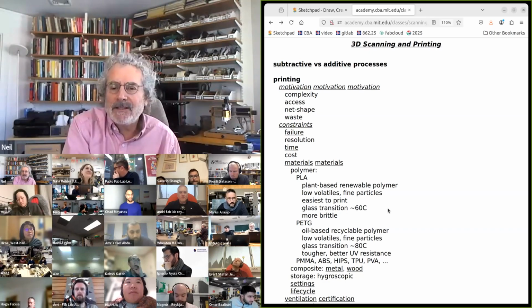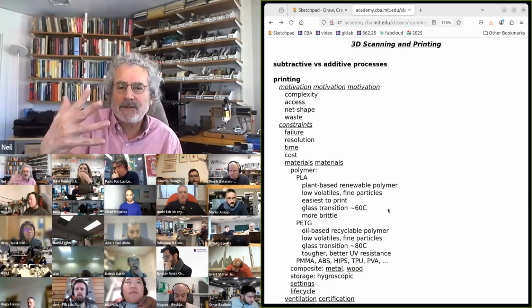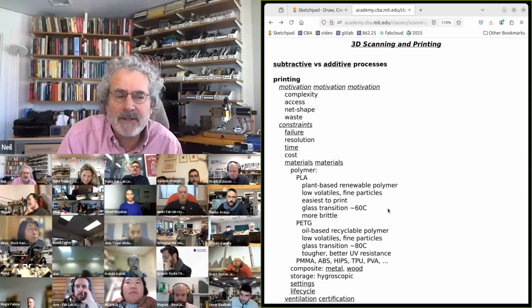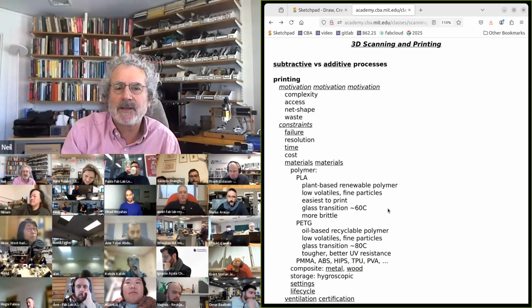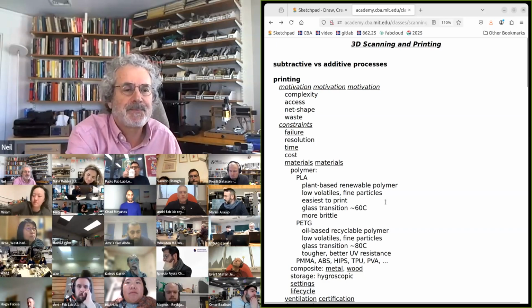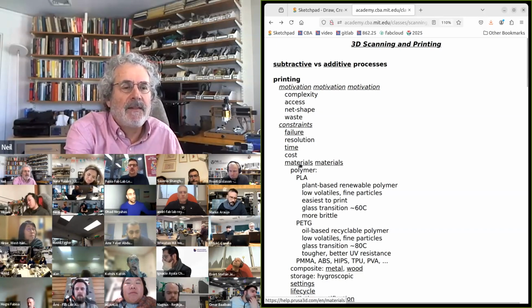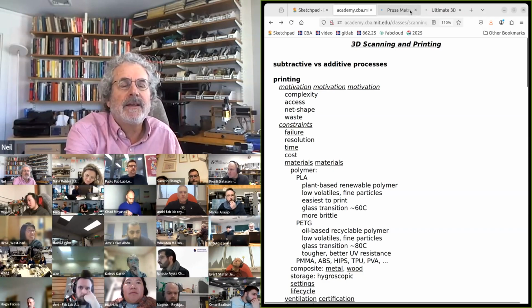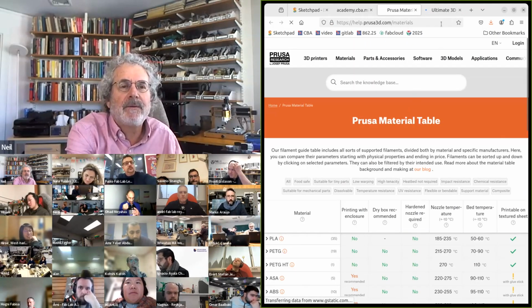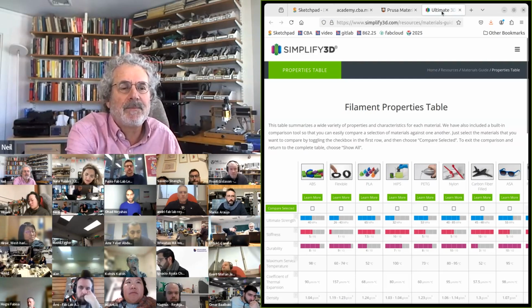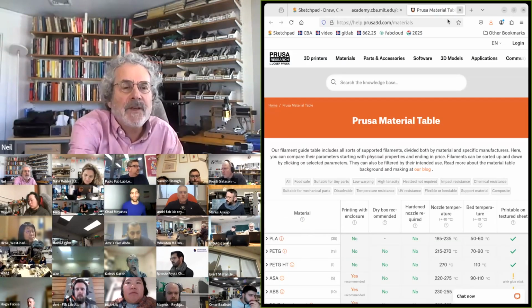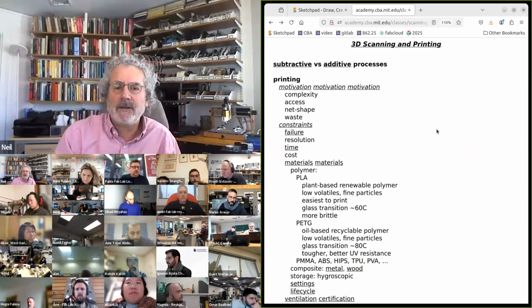Another limitation is that the open materials are quite affordable, but the more advanced printers use proprietary materials that can be very expensive. These are two good links. This is Prusa's material map. Here's another material map. There's a subset of materials you can print.